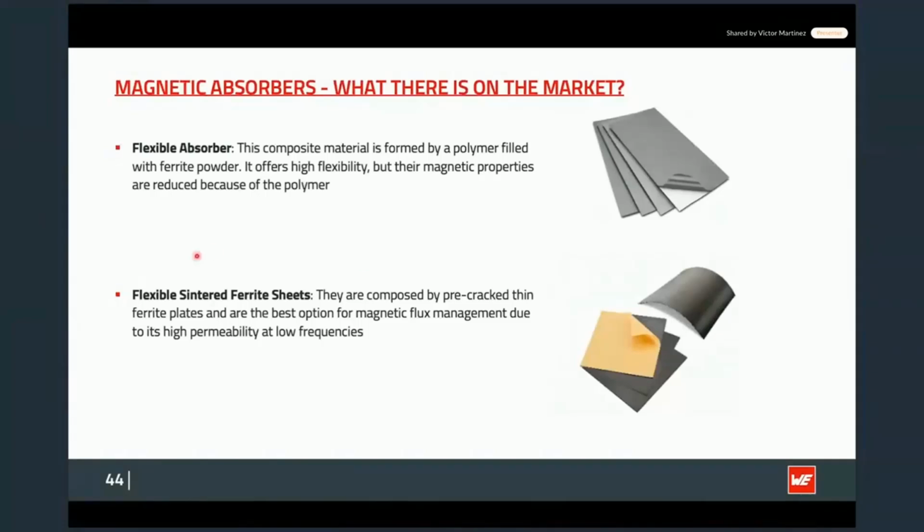And then there are some other types of products, in this case the flexible sintered ferrite sheets, which is something that we normally name, just to make it shorter and faster, FSFS in this case. And then this product at the end is several layers of ferrite powder, just placed one over the other one, and then just smashed together until we make a sandwich. And then all of those layers are placed over an adhesive paper. And then on the top, in order to protect the magnetic powder or the pre-cracked ferrite plates, we have a PET layer, just to avoid any kind of scratch or damage.